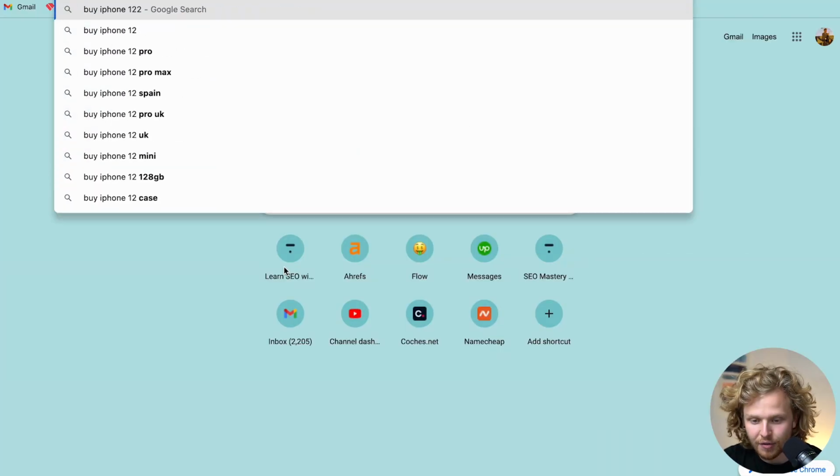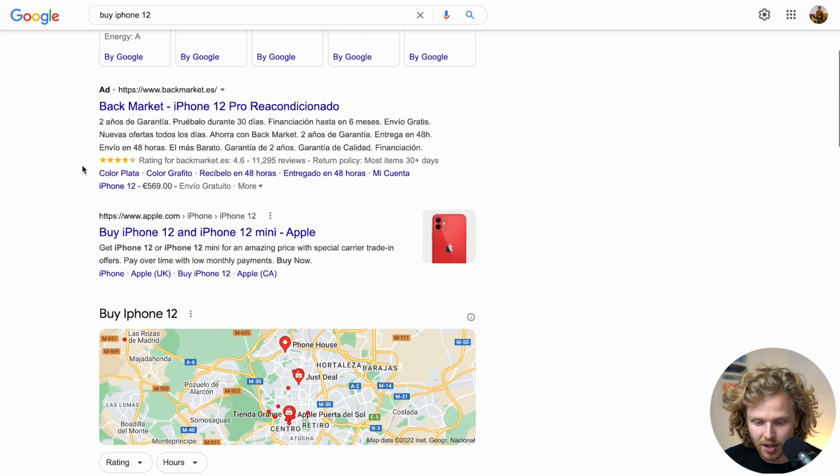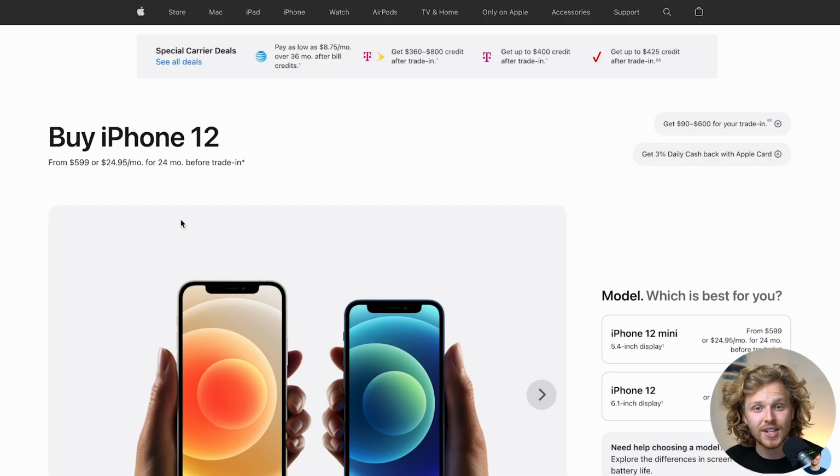And now let's talk about transactional, right? So these are people ready to make a purchase. So for example, let's look up buy iPhone 12 and we're gonna see what comes up. So right away, we have Apple coming up. This is a transactional keyword. This is someone that's ready to buy some specific product, service, software, whatever it may be, right?